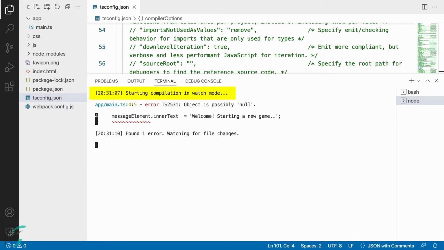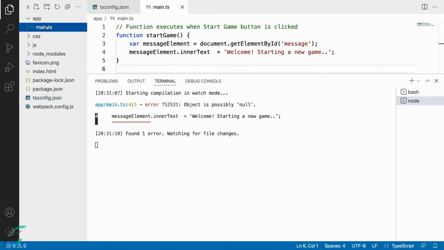Now the compiler is running in watch mode, obeying the configuration option we had set. And here we have got an error when we turned the strict option to true. Here it says the object is possibly null. If they are null at runtime, our app can blow up in the browser.